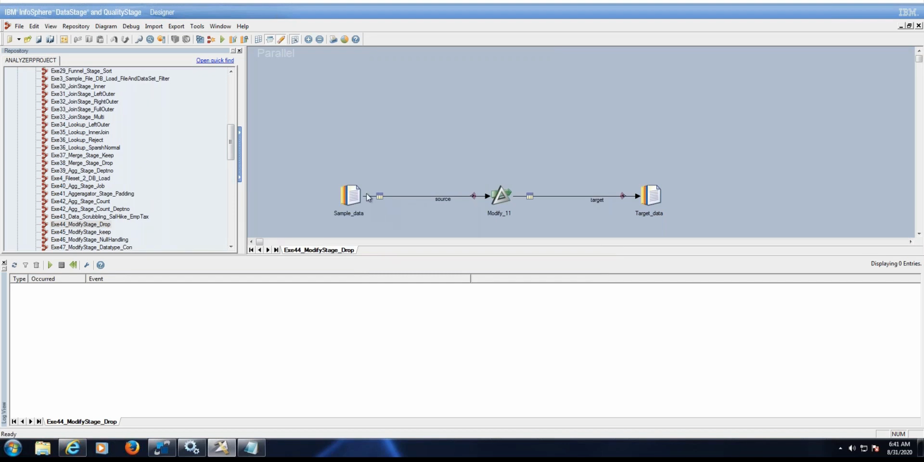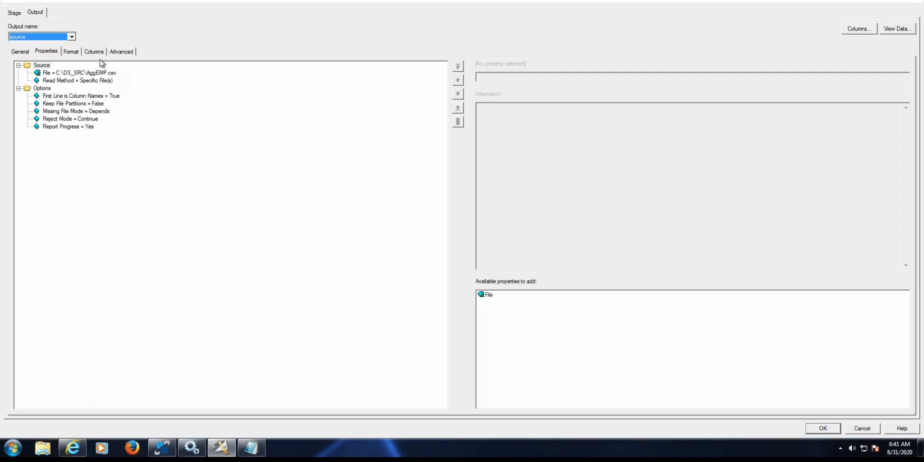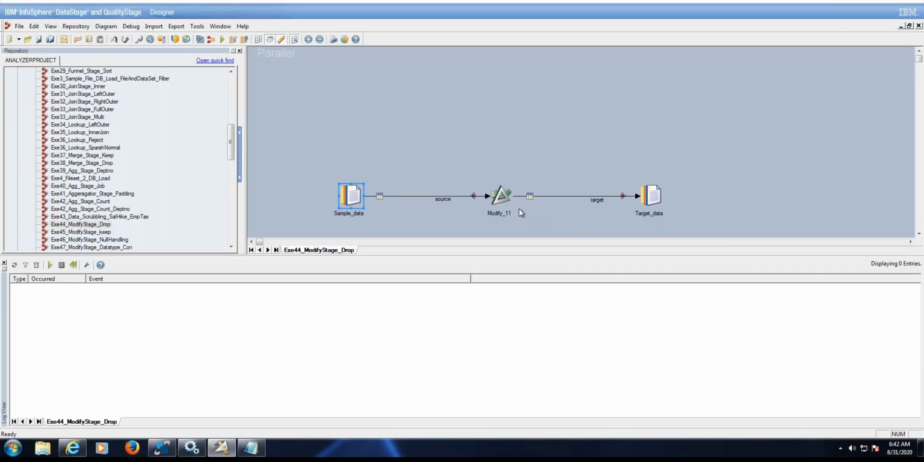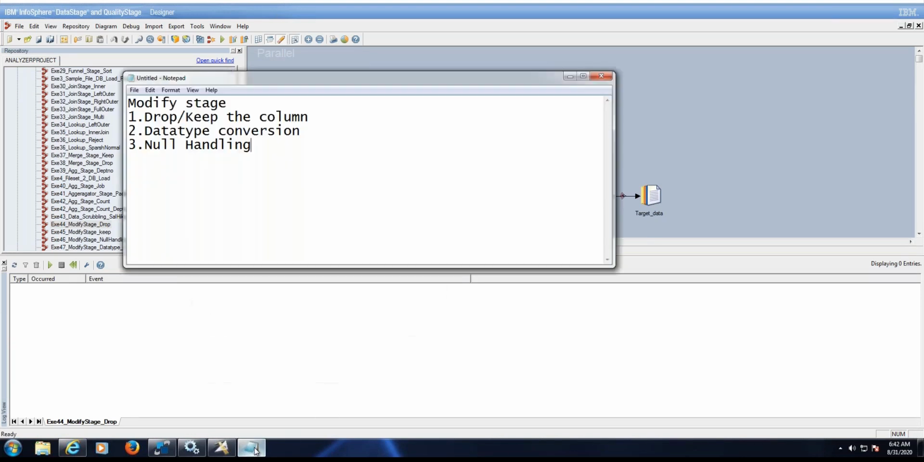I have sample data with 4 columns: number, name, salary, and department number. While loading into the target, you can drop the columns that you don't want and keep the columns that you want. For the modify stage, the input and output links are only one.